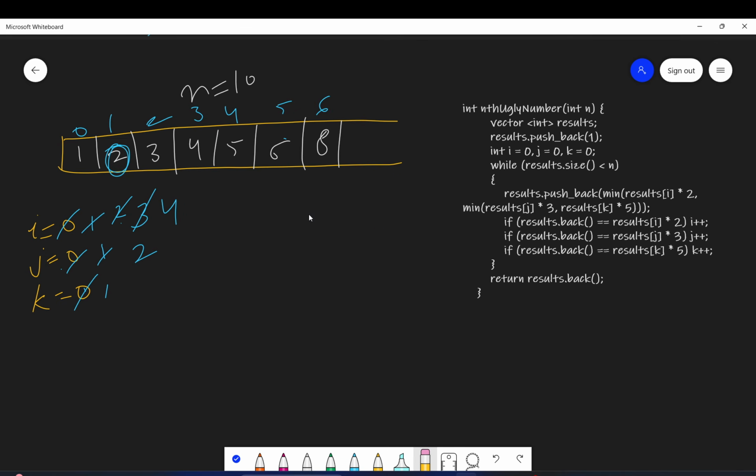Let's move forward. So guys, you are seeing that, right? We are creating this vector of ugly numbers, and from the values which are present inside it only, we are just getting those values and multiplying them with the multiples. This is the beauty of this approach. All right, now let's proceed further.